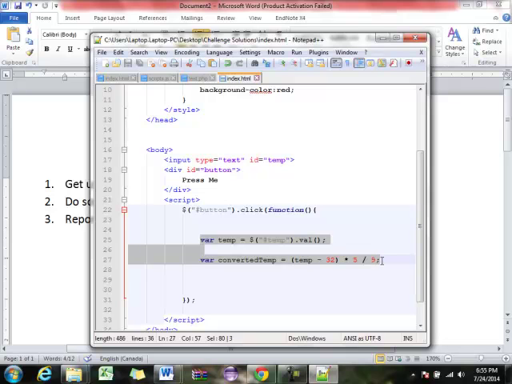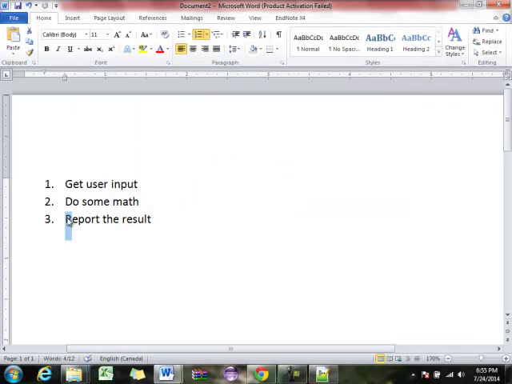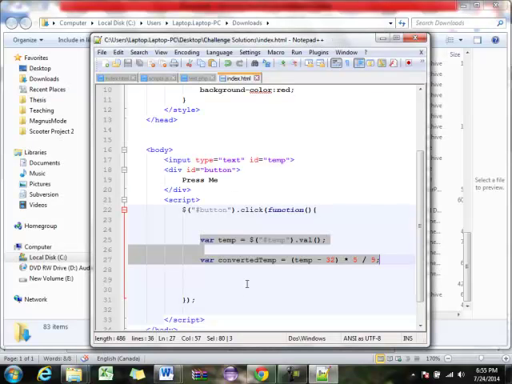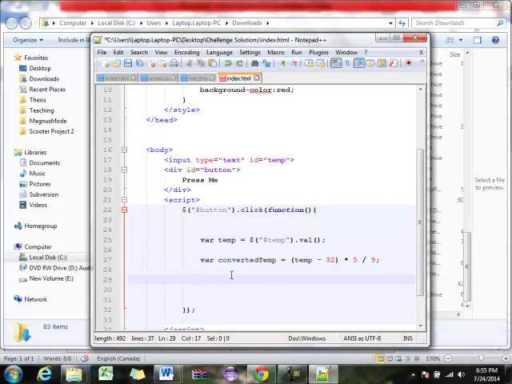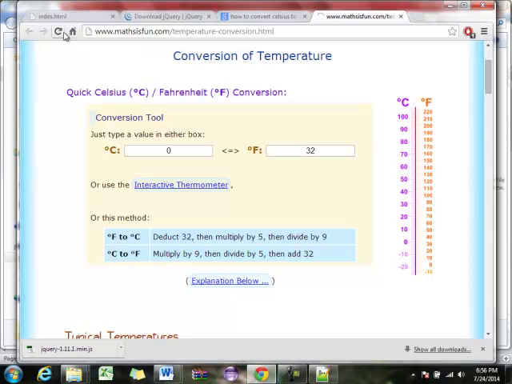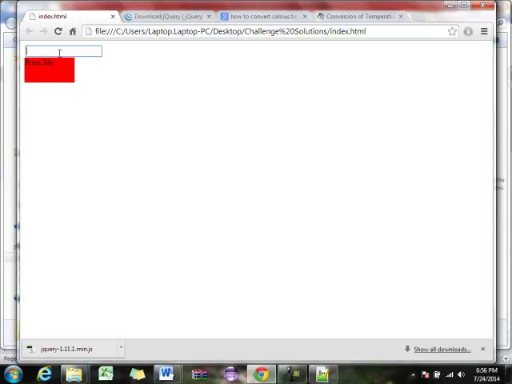That's our math. So what's the second part? Now we need to report the result. Okay, again, this is all about speed, so an alert box would be fine. So let's see if it works. So I'm just going to put convertedTemp in my alert box. And let's see, what are we going to? Fahrenheit? So 30.